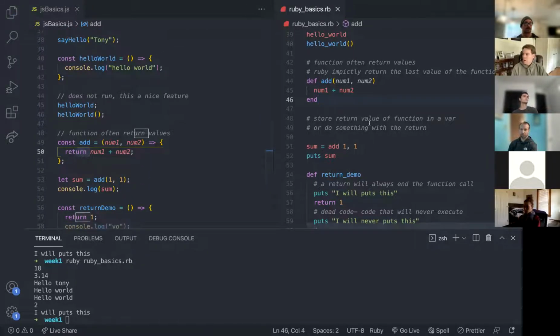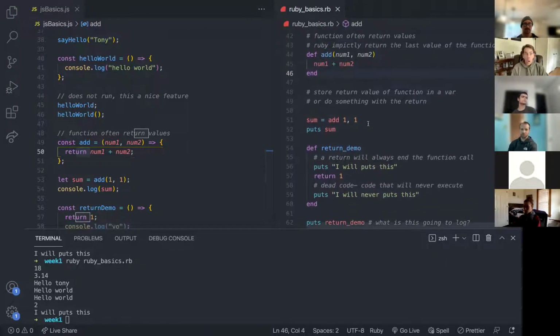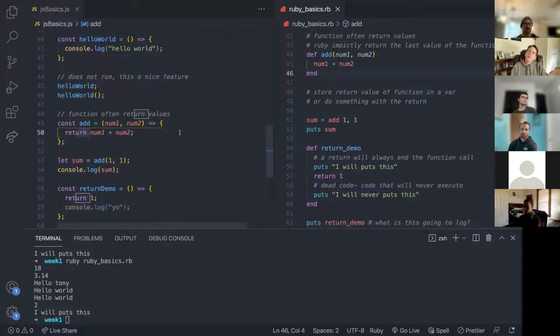Cool. So there's functions. You pretty much see they're more similar than different, right? The syntax is definitely different, but how they work is the same. They both can accept parameters. They both can do work, and then we can return stuff from functions.